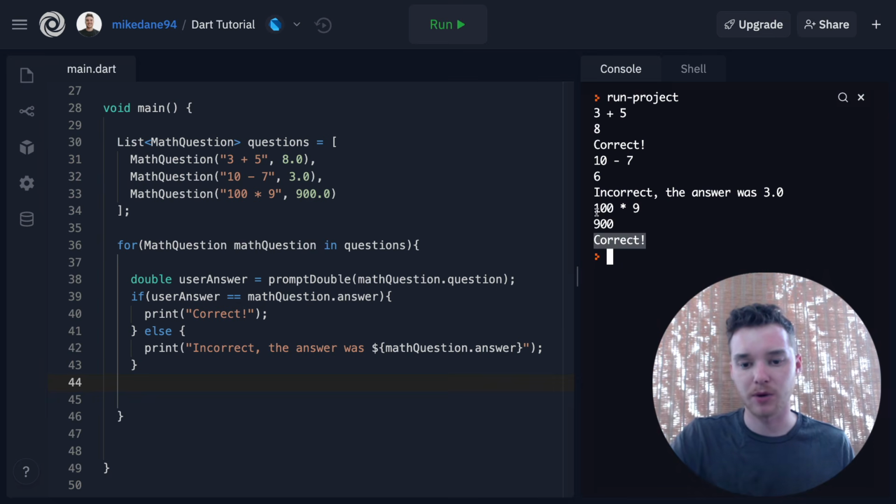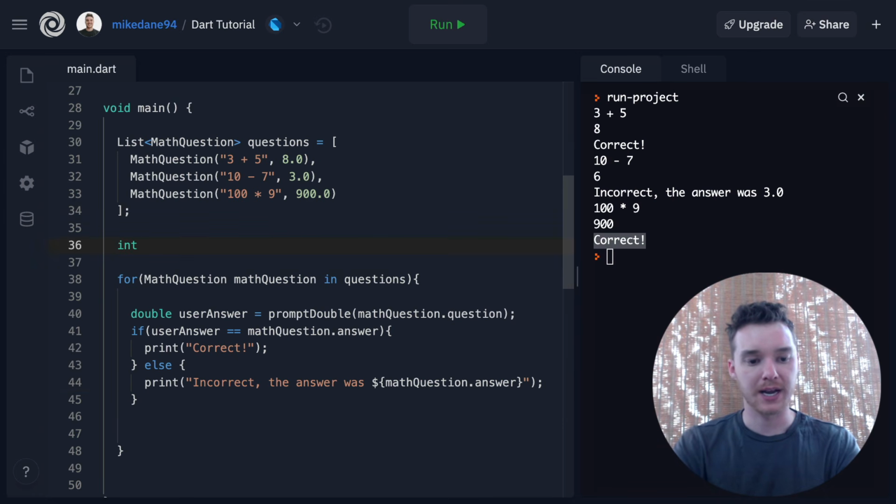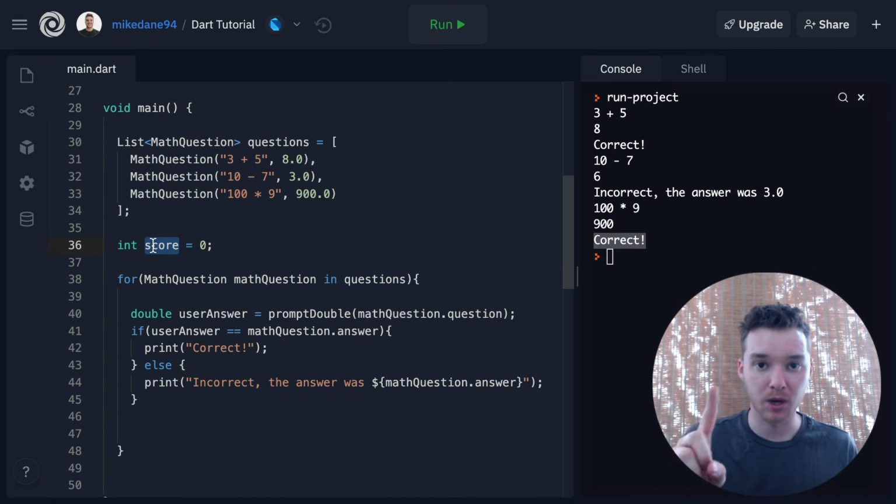So instead of just telling them right away, we could say, hey, you got 2 out of 3 correct, so you got like 66% or whatever. In order to do that, we can create an integer called score, which is initially going to be equal to 0. Every time the user gets a question correct, instead of printing out correct or incorrect, we're just going to increment this score. When the user gets a question correct, we'll add 1 to their score. If they get the question wrong, their score will just stay the same, so they won't get an extra point.